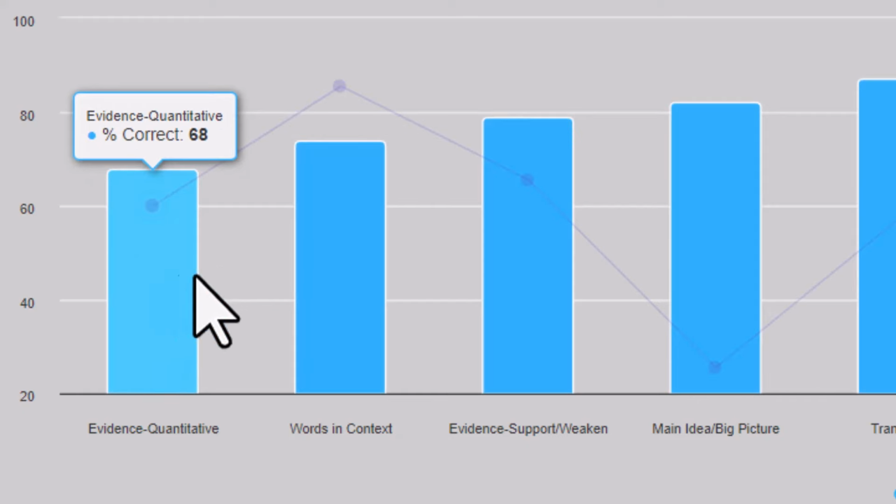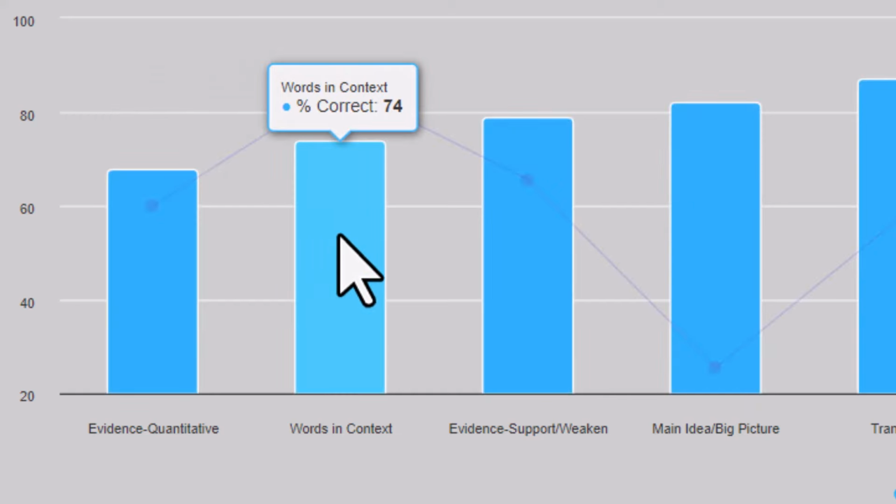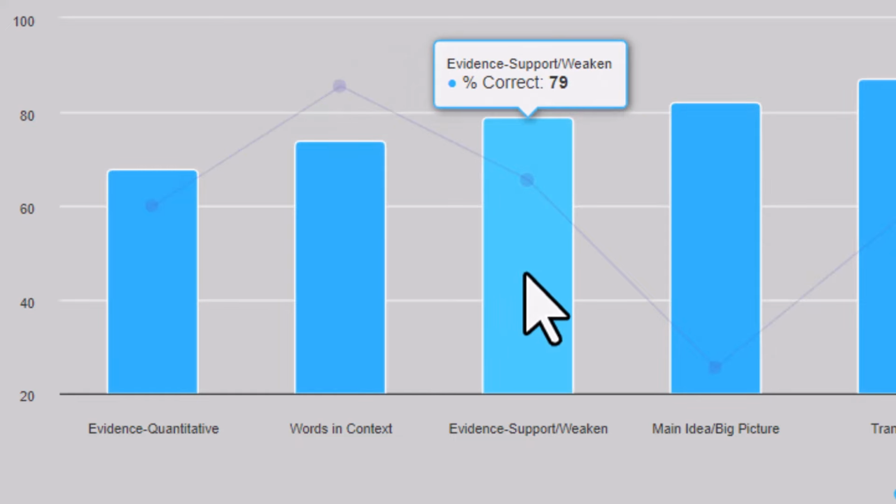Yeah, that's usually a problem for most students. Words in context. Well, depending on your vocabulary, yeah, that could be an issue for a lot of students as well. Command of evidence, support weakens. Yeah, that's definitely another big area students often need to work on. So you can see the weak areas and you can begin to work on them.